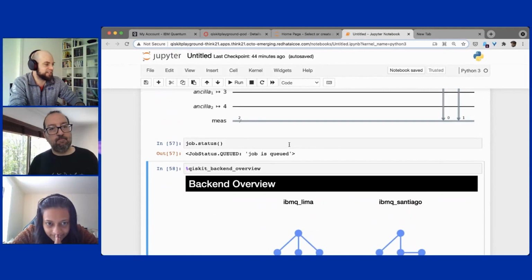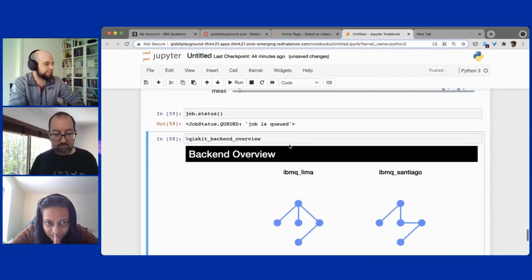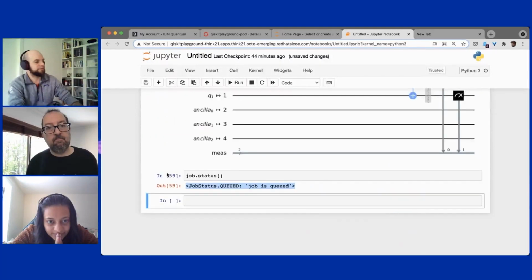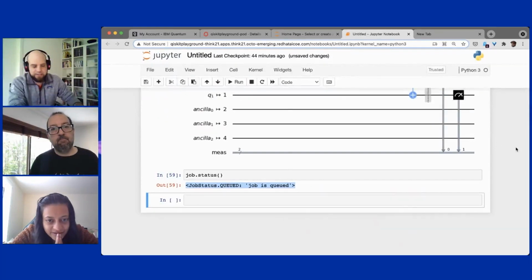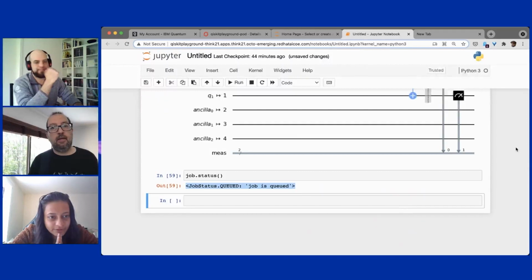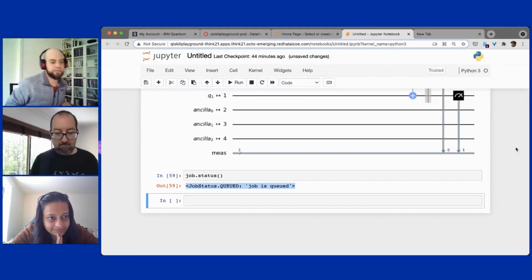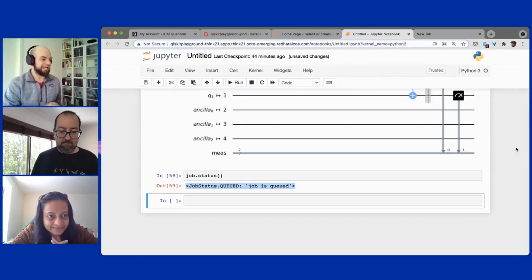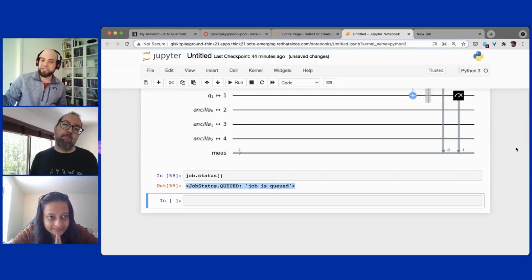Let's see if we're still in the queue. Still in the queue. Okay. So is this the queue for only the free tier, or do people who are on the network also have to wait for the queue? Actually, because I'm using a free account, the account that we just created together during the talk, probably my priority is the worst one. So I'm kind of in the back of the list.